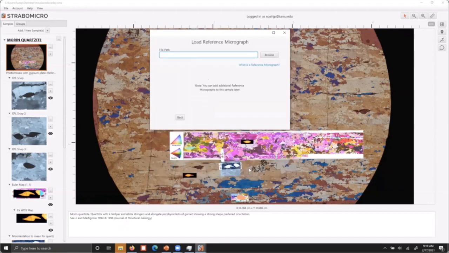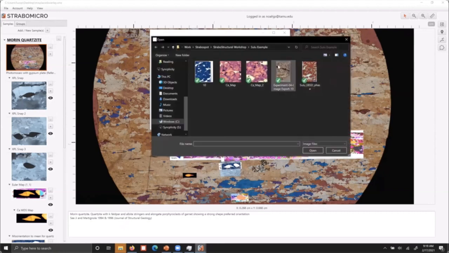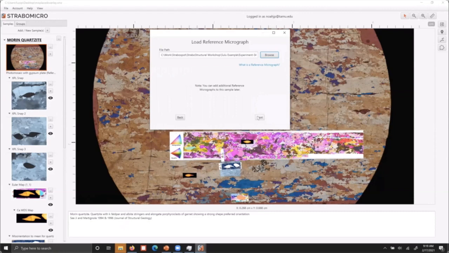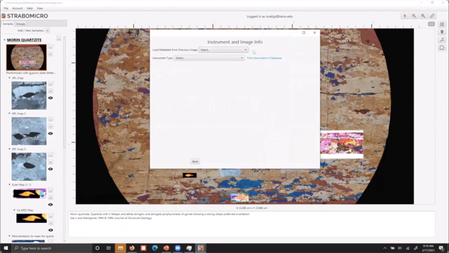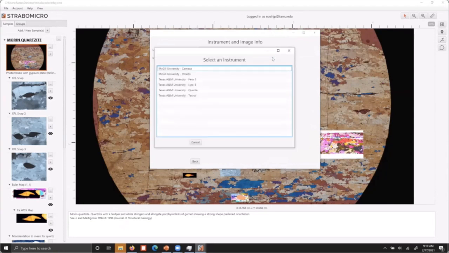Okay, so now that we've put in that information, we're going to load our reference micrograph. The reference micrograph is used as a base map on which all other observations are put. When we upload a reference micrograph, we can load metadata in a couple different ways. One, we can simply load metadata from a previous spot that we've put in. Or we can look up an instrument from the instrument database, and that'll input all the metadata about that instrument.